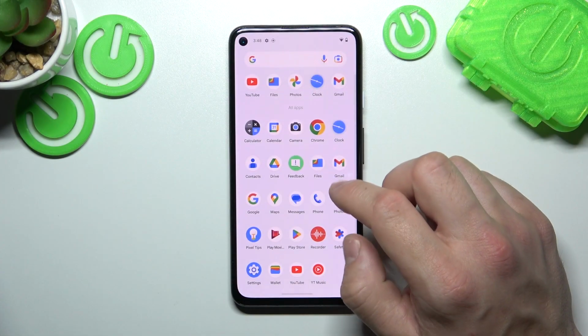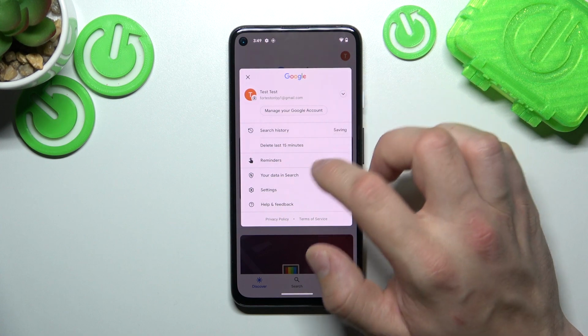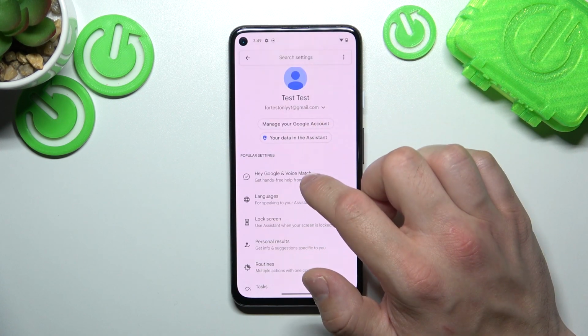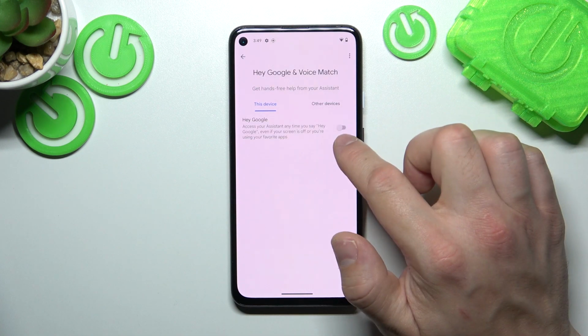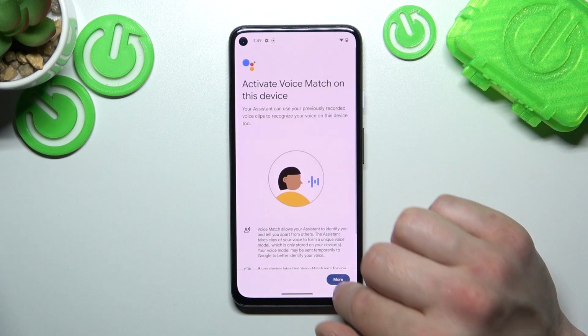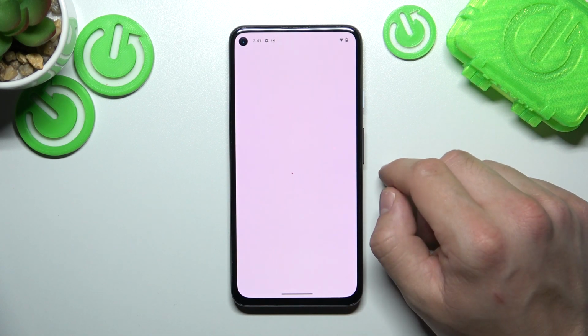In the beginning, let's go to the Google app and enter the menu. Go to settings, Google Assistant, and enter voice match. Enable the Hey Google function. Tap agree, more, agree, and next. Now let's try it out.